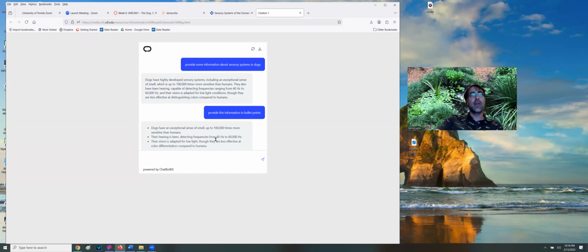Then if there's a specific topic, for example, the sense of smell, you can say expand on the topic of sense of smell and then see what it provides. And like any chatbot you may have used already, if you put a prompt in and it doesn't give you the exact information you want, you might need to change or reword your prompt a little bit.